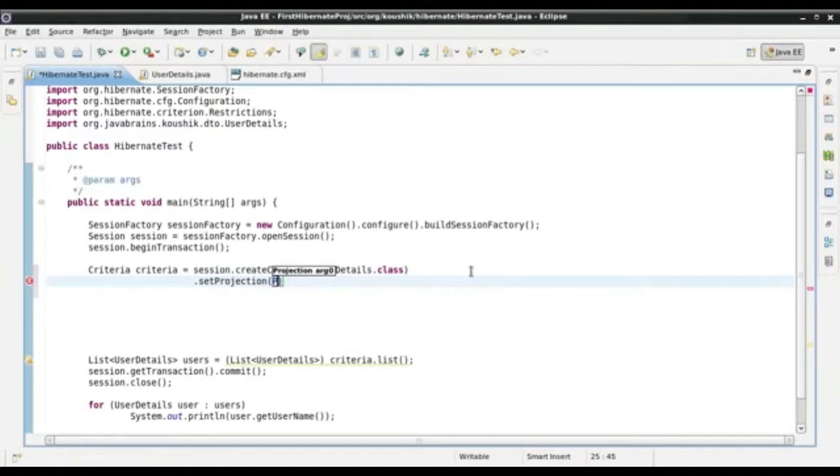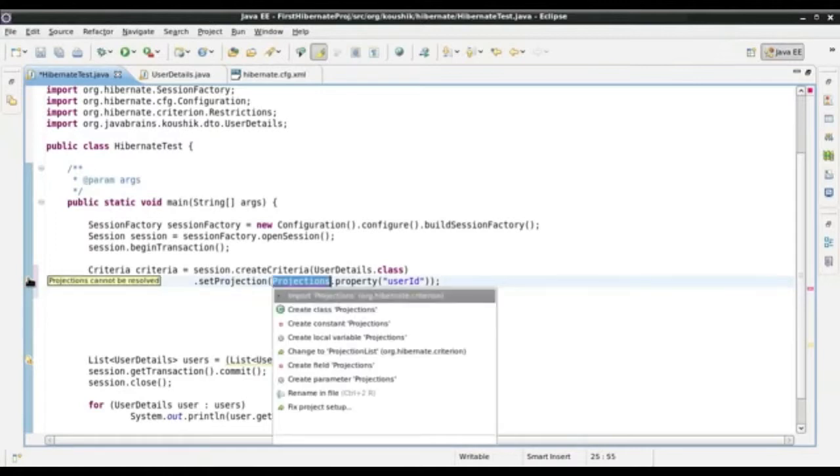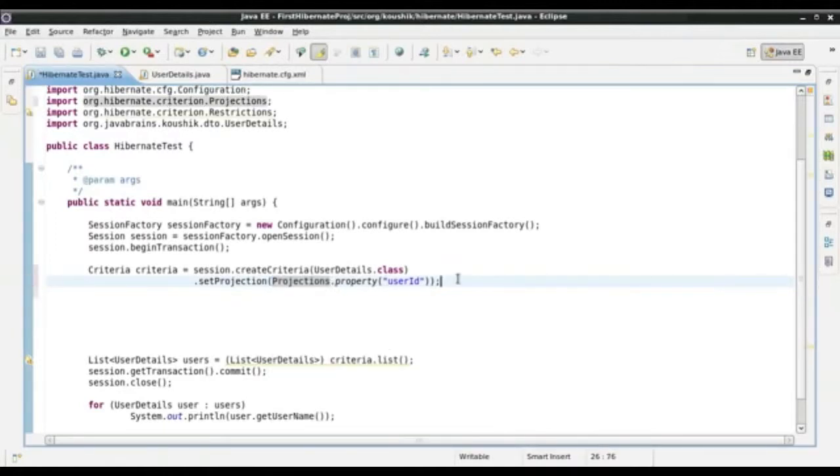So what I can do is I can do a projections dot property, and here I can give user ID or I can give username. So what happens is instead of pulling up the entire object, it's going to give me just the property that I am asking it to give. So this is handy actually. You can pull up only one property or only the properties that you want and not the entire object. So I will have to import projections.